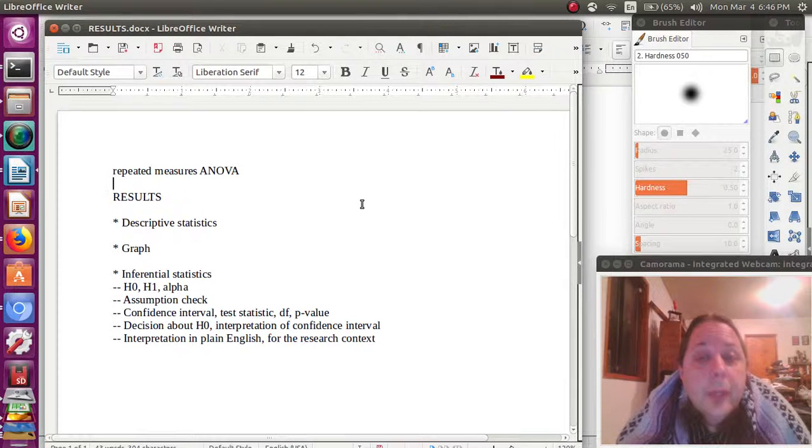I'm going to show you a complete example of a results section for a repeated measures ANOVA. You use this if you measure the same group of individuals repeatedly, or more generally speaking, if you have a blocking variable, and you want to see if the means change over time, if they change across the multiple measures.